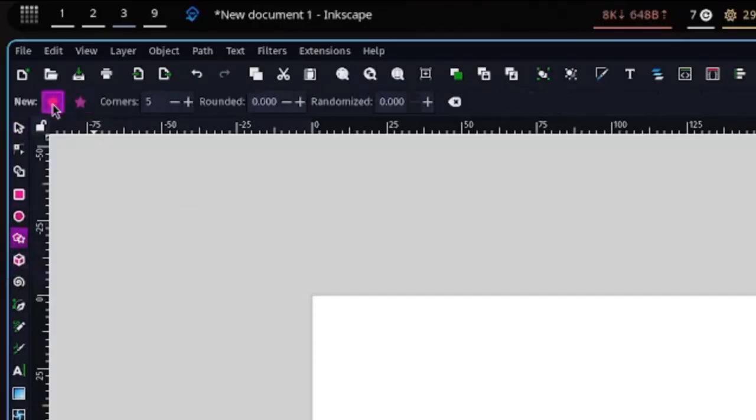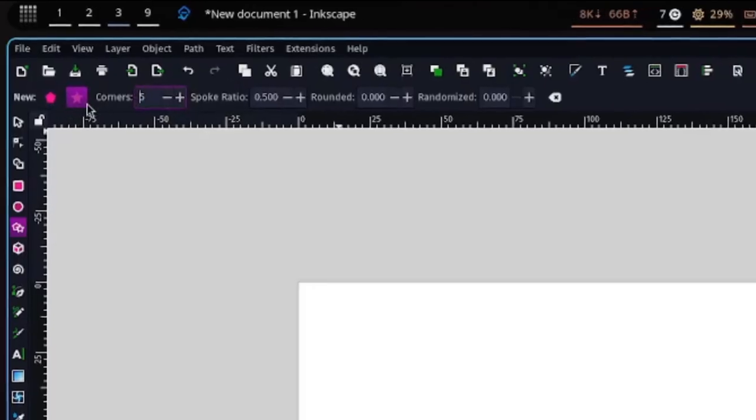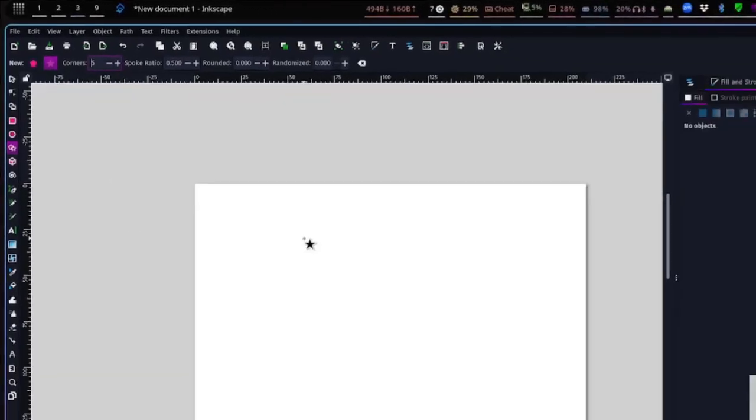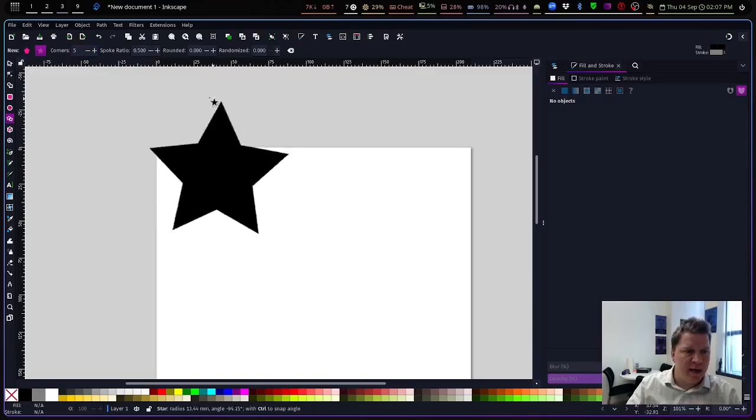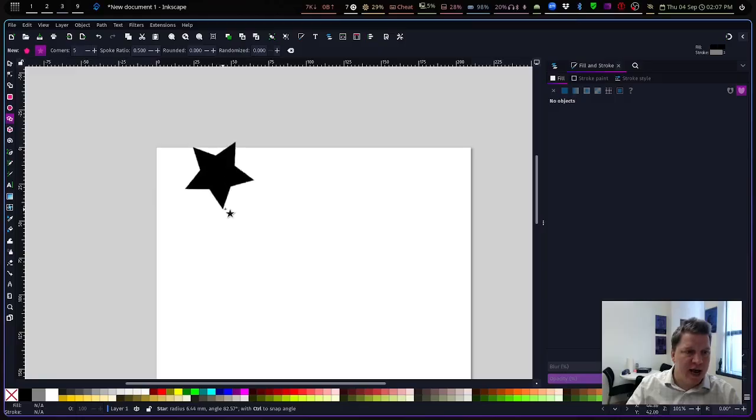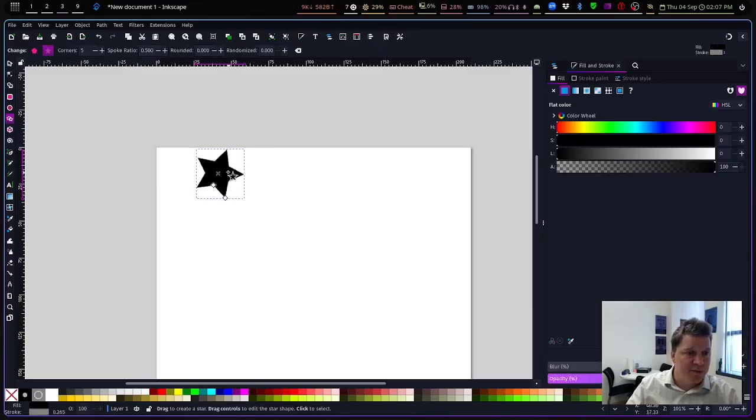You can choose between making shapes that are pentagons or stars, and you can change the number of corners here. For the stars, you can change the angles between the individual points. Once you have a tool selected, like the star tool here, you click and drag to make an object. If I'm still holding the mouse button, I can change the size, change the rotation, etc. And with the shape tool, you always end up with a regular shape when you first create it.